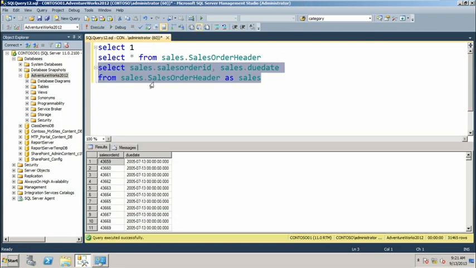So now we've got our sales order ID and our due date set there. All right, so then we've added that. Now we're seeing all the rows. Let's see if we can control the number of rows being returned. How do we do that? We do that with a where clause. So I'm gonna reuse this.